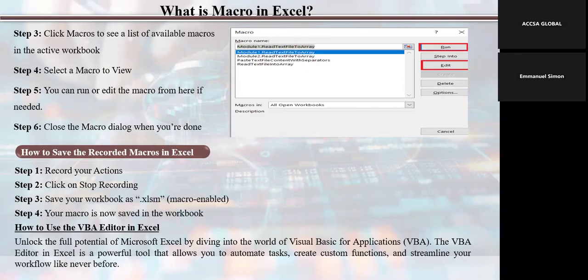So click on macros to see the list of available macros, which is step 3, in the active workbook. Then select a macro to view. So you select the macro you want, then you can run or edit the macro from here if needed. So close the macro dialog box when you are done, because we are looking at how to view the macros. As stated, you can either edit or run or even delete the macro.